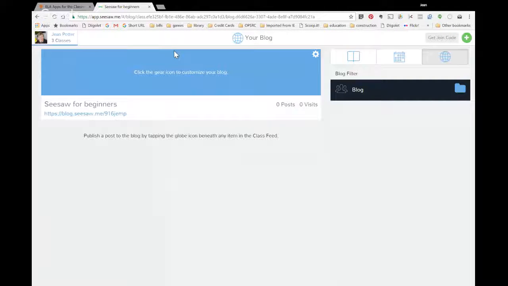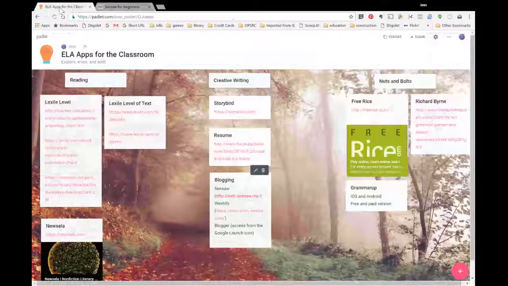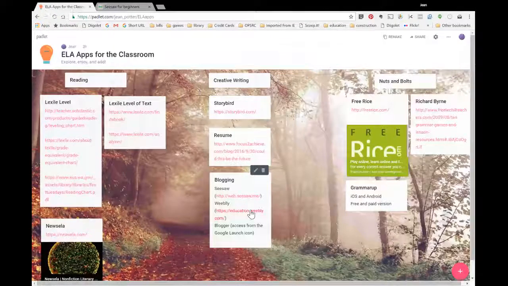Another one is Weebly. So it's education.weebly.com. They also have a non-education version. Let's go back over here. In this one, you can set up a class of up to 40 student accounts. They can post to the group or to individual blogs, and there are a variety of themes and designs.